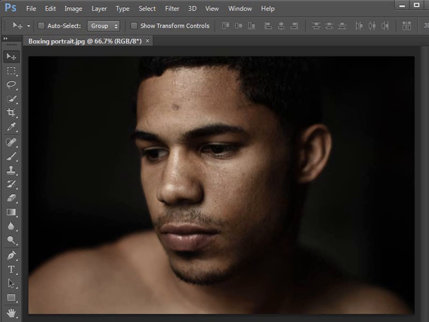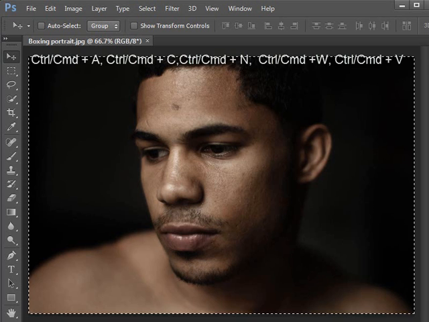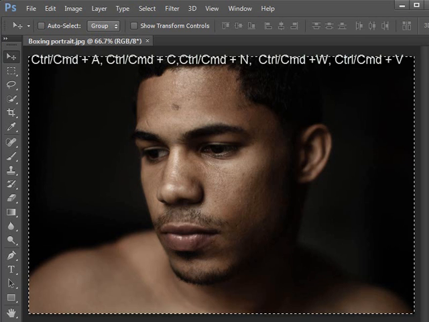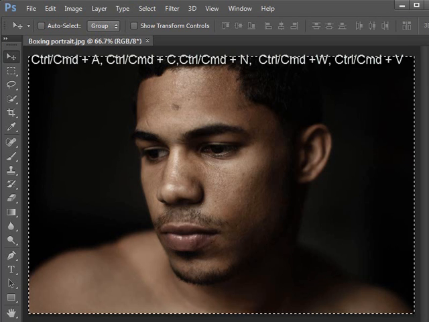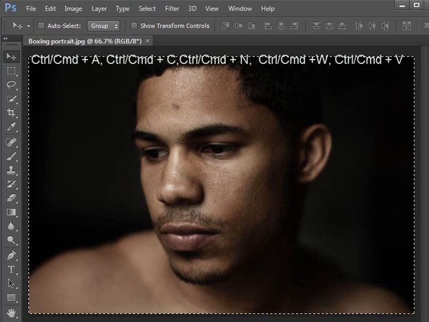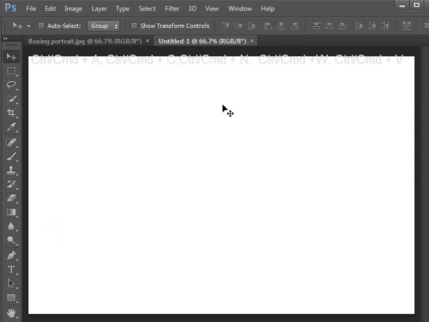I'm going to make a displacement map from this image. Control or Command A to select all. I'm going to copy it, Control Command C. Create a new file, Control or Command N. Click OK and paste.